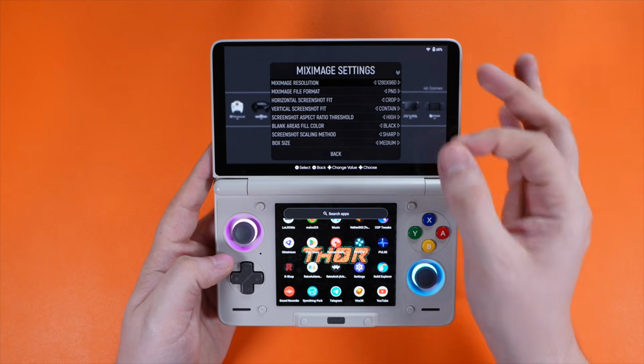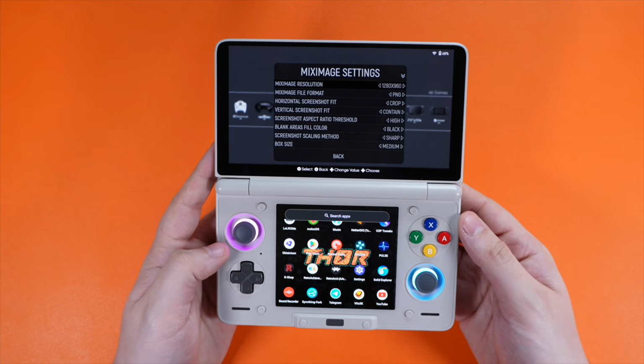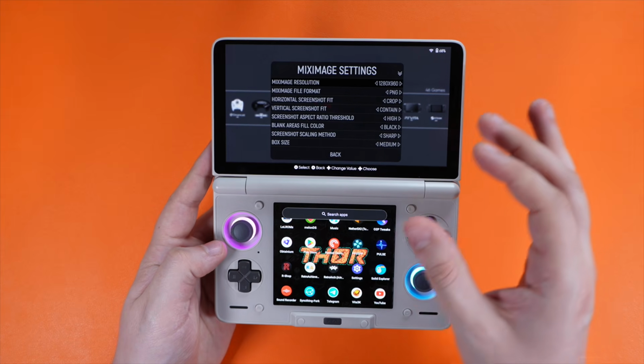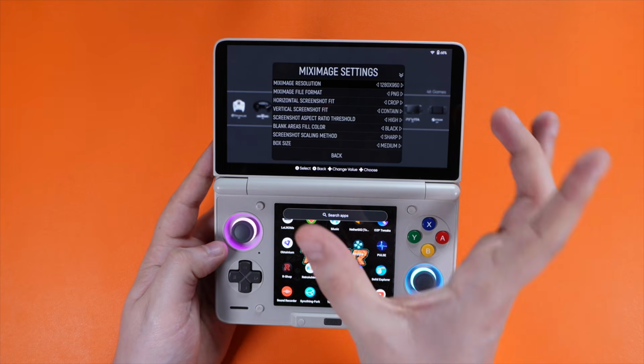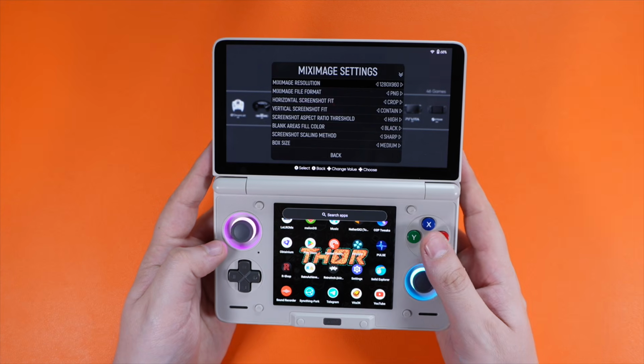So you can also set your mix image settings. So this will automatically create an image called a mix image, where it gets the box art, the physical media, a screenshot, the game logo, and it kind of creates a little custom image made up of all those components.